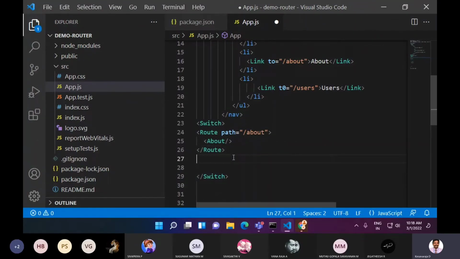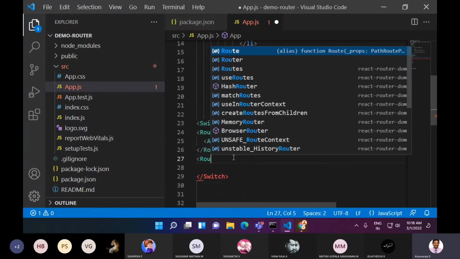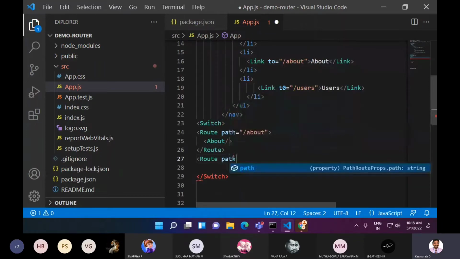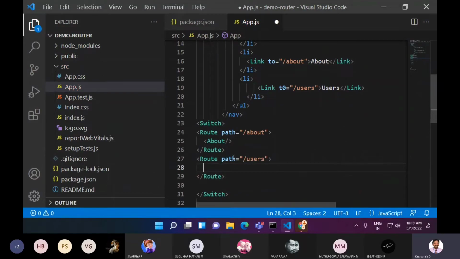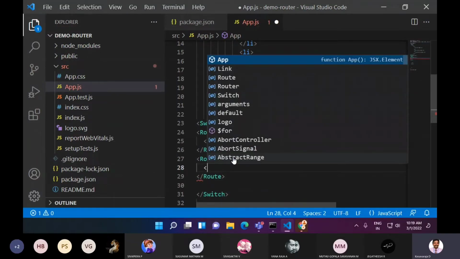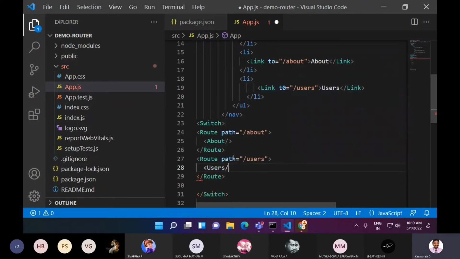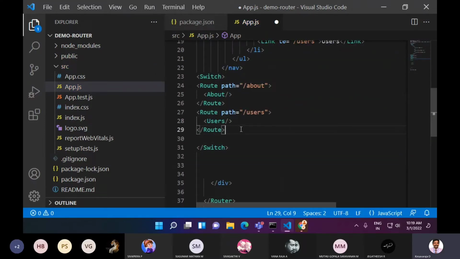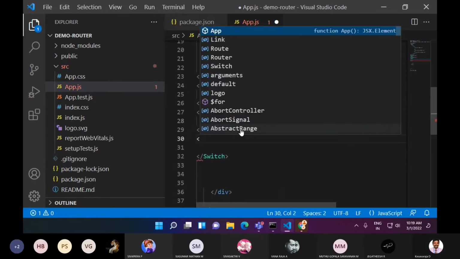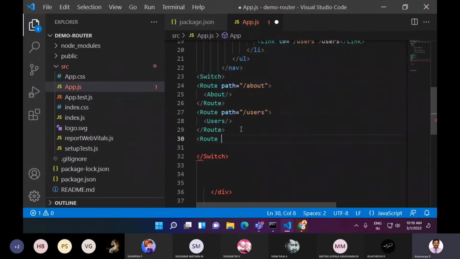If the route path is users, Route path equal to slash users, then it moves to the component called users. If the route path is slash, Route path equal to slash, then it moves to the component called home.